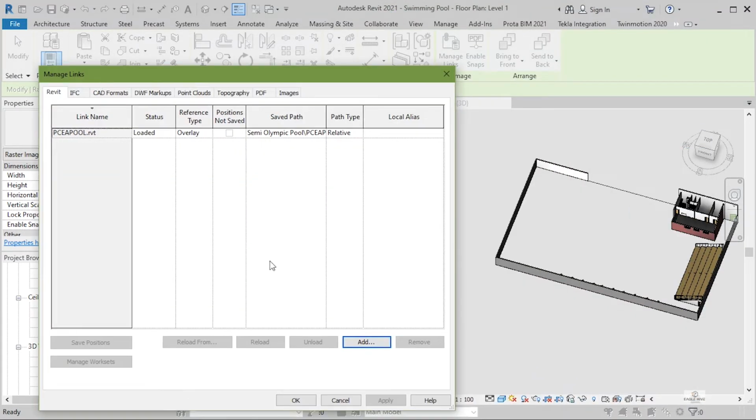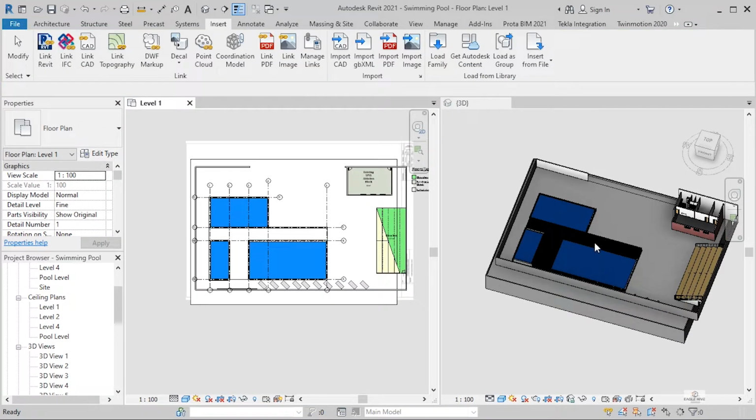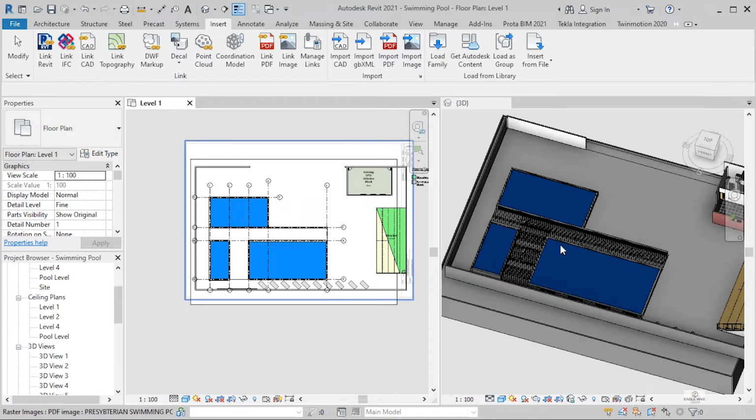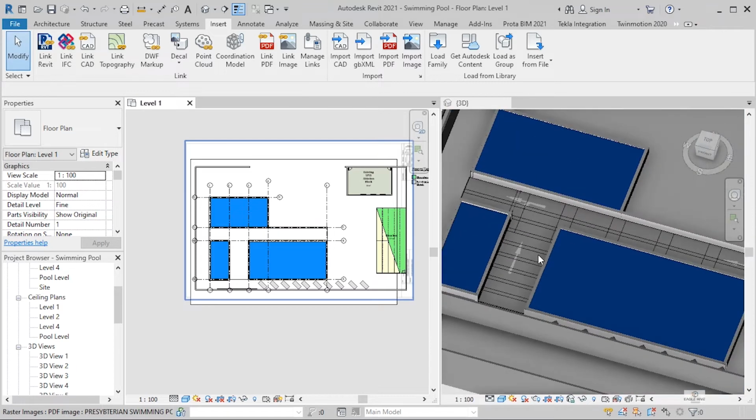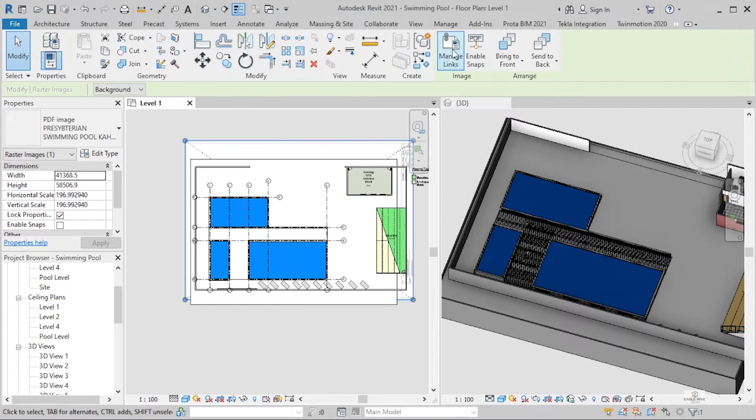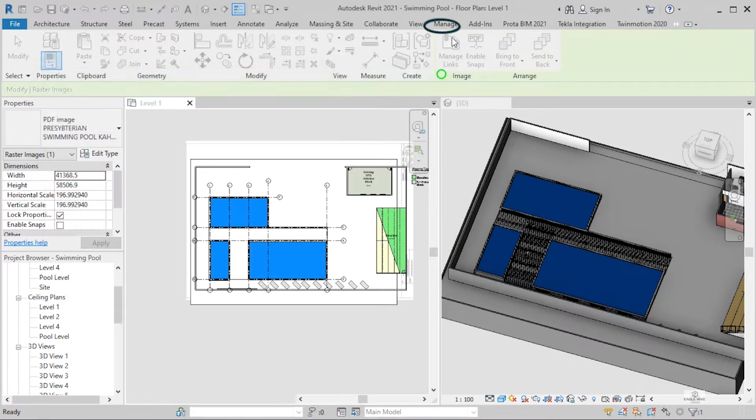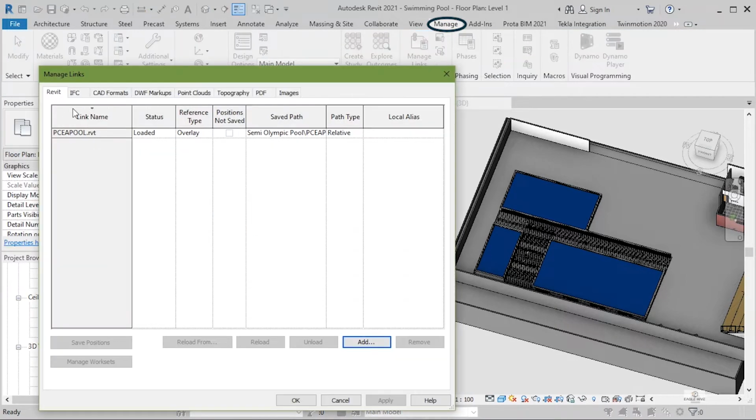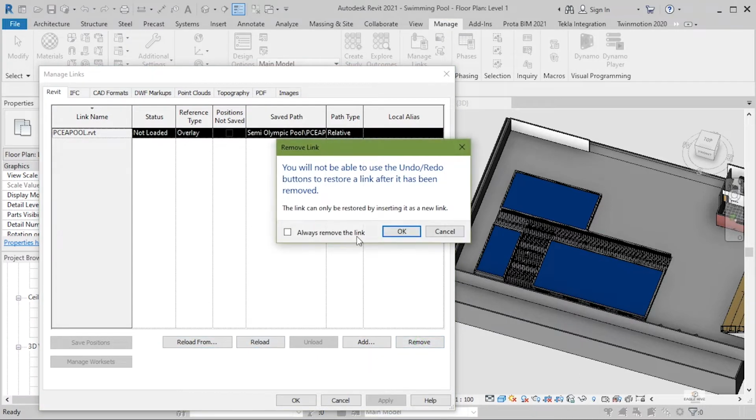So let me hit OK. Okay, let's see the Revit file. This was the Revit file that I had linked. This is a structural drawing, you see it over here, but as of now I don't need it. I'm not going to use this one. So you go back to Manage Links. It's usually in the Manage tab. Come here, then Unload and Remove.